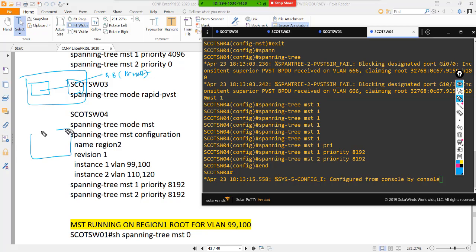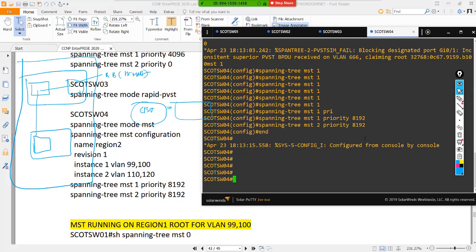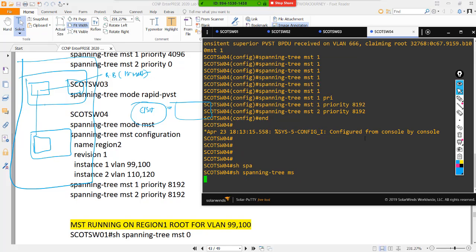Now let's say I have one more region, and I have the connectivity like this. Now I have to select CIST. CIST is something when I consider the total topology. So among this total topology, which switch is going to get CIST? So again, it's based on the lowest bridge ID. Okay. So let's see who gets that role, and to verify that, I'm going with show spanning tree MST command.